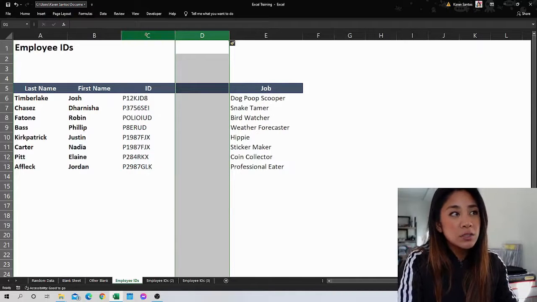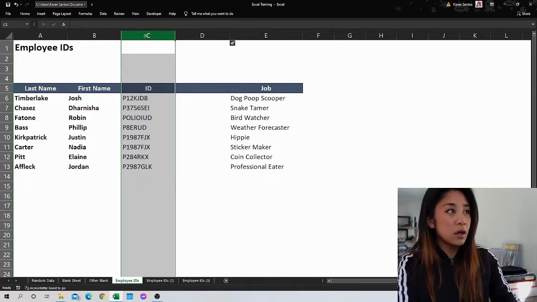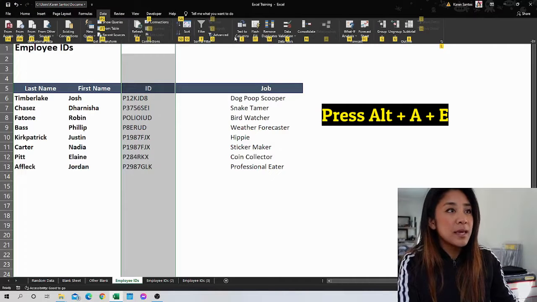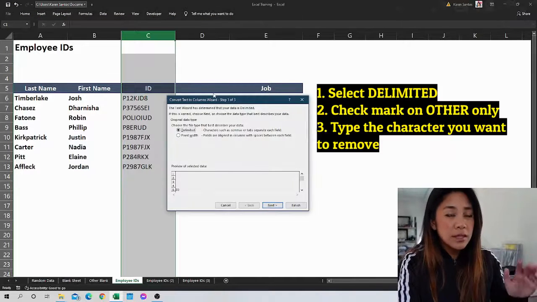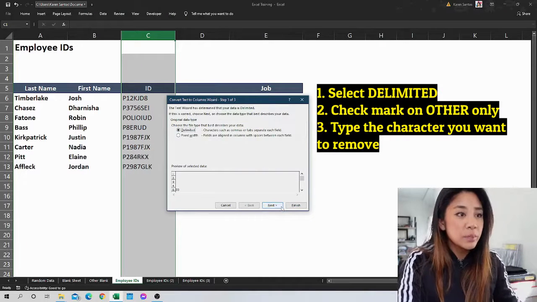Then the next thing you're going to do is highlight the column in which your data is at. So column C. Then press Alt, A for data, and then E for text to columns. Let the system use the default. So let it be delimited. Then press Next.